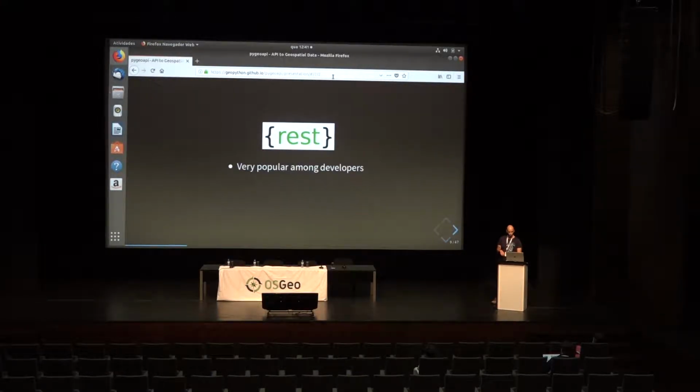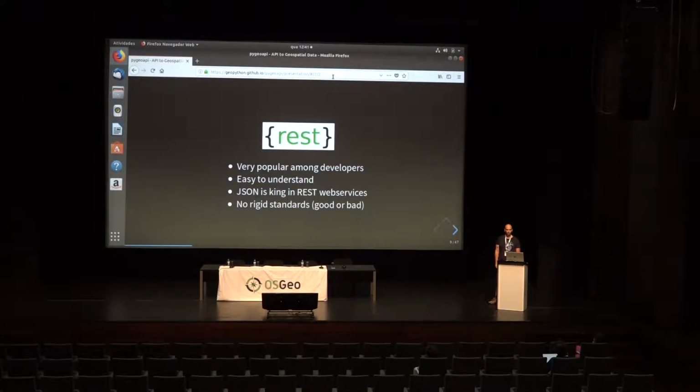REST in the last years has been very popular among developers, mainly in the mobile phone development industry, because normally you have an app and the app needs to get information from the server, so you implement a REST web service on the server. It tends to be very easy to understand. We use JSON extensively in this sort of reply because it's light and easy to process. The bad side is that there are no rigid standards. When I was talking about HTTP verbs and codes, it tends to be that anyone does more or less what they feel is correct. It may not be.